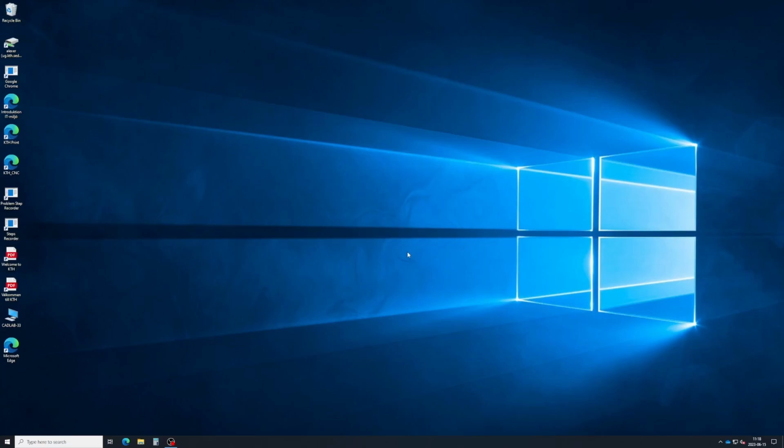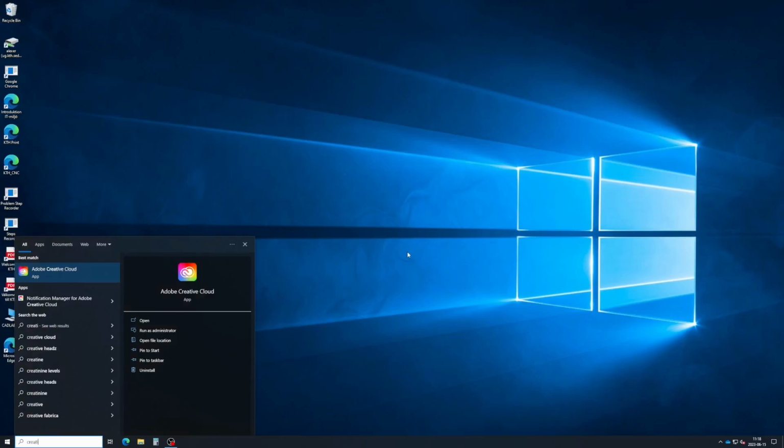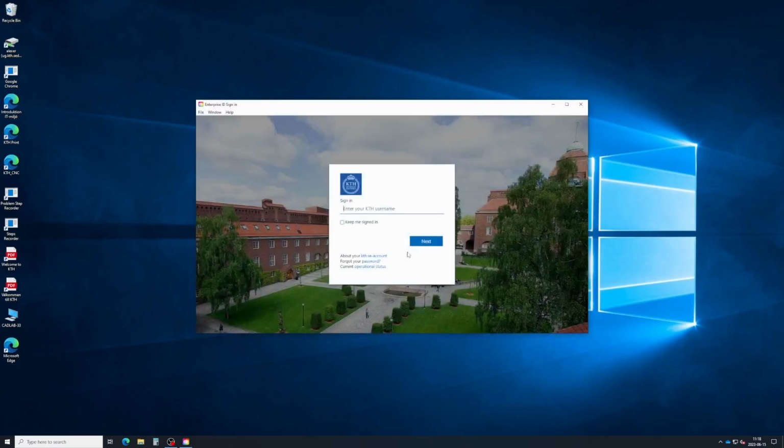Logged in on a computer in the computer lab, press the Windows key on the keyboard and type Creative Cloud. And when the best match is Adobe Creative Cloud, press Enter to start it. You don't need to sign in with your full email address initially, just type the domain name, kth.se. And then when Adobe knows that it's KTH, that's the entity that it has licensed software to, you can type in your credentials.